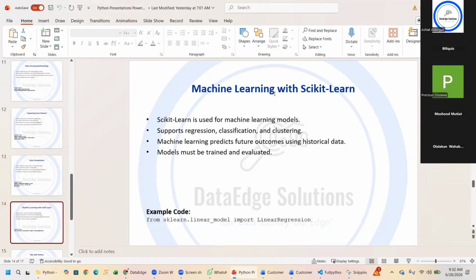So machine learning, we are not going deeply into machine learning, but we can touch little things if we still have time. For machine learning, we use the scikit-learn library. You will import this for your machine learning. It supports regression, classification, and clustering. So machine learning predicts future outcome using historical data.